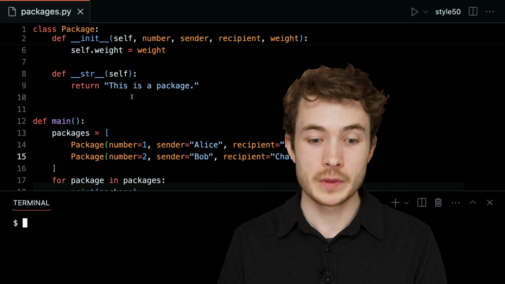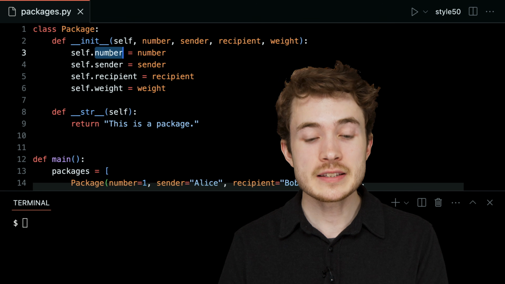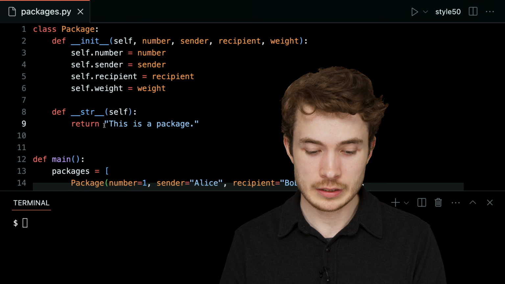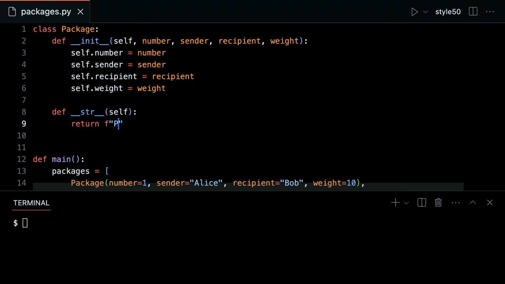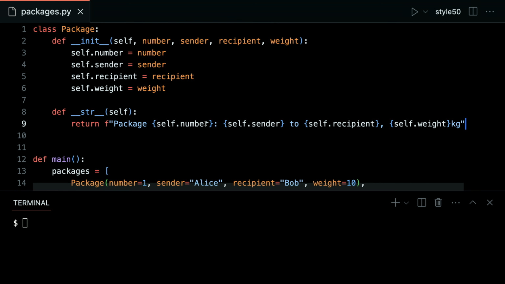So to do so, I can again access these instance variables and return, let's say, something like an f-string. It's in the same format we had down below. I could say package again, and then self.number, colon, maybe self.sender to self.recipient, and then comma, self.weight kg, just like this.